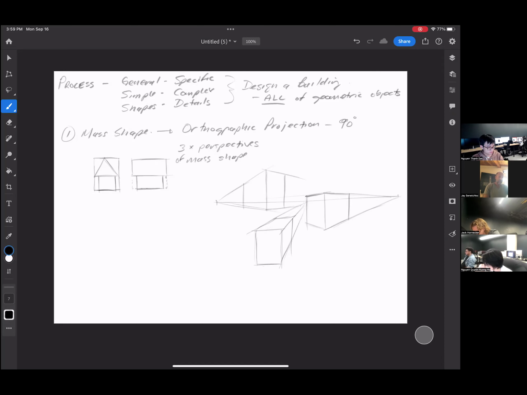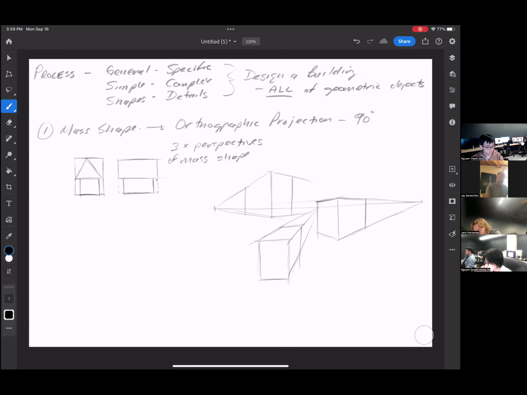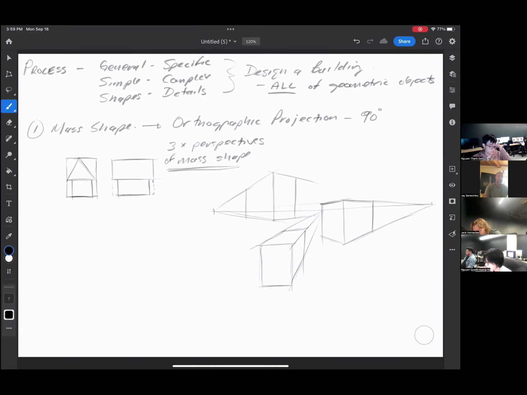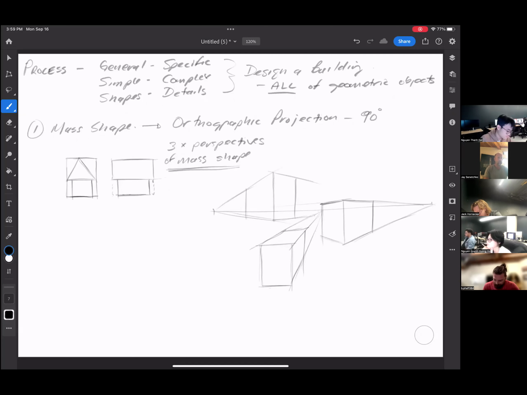Okay, so that's part 1 of your assignment. It doesn't matter how complex your building is. What I want to see are 3 versions perspectively of the mass shape of that building, because it allows you to do this really quickly and really easily without creating a huge time sink for yourself. Okay, that's part 1. Does that make sense to everyone? Okay. Let me give that a quick screenshot.